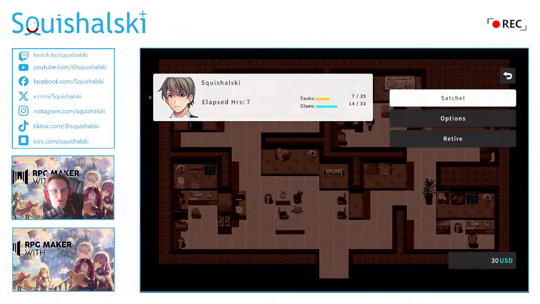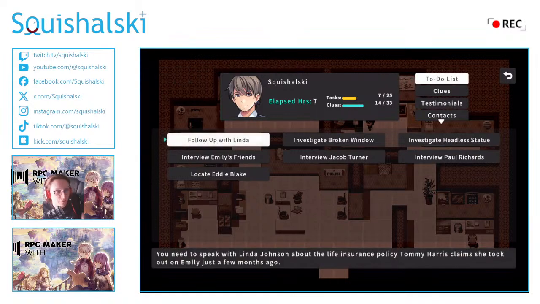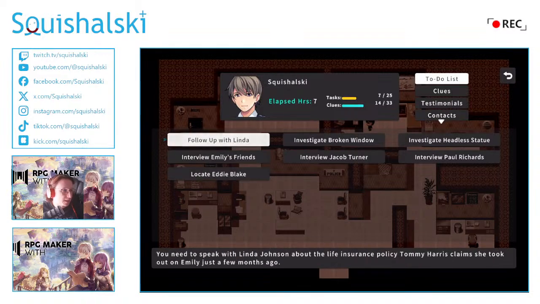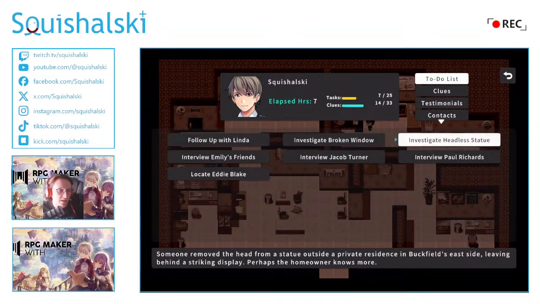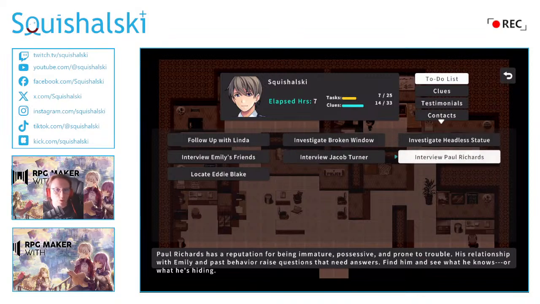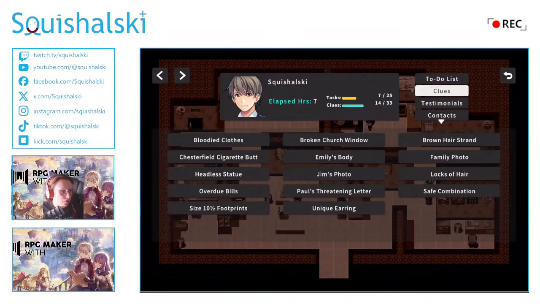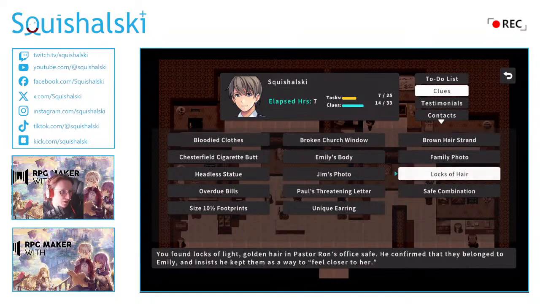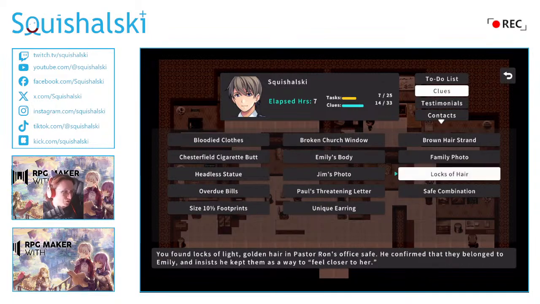Okay, so the tasks, I've got 7 out of 25 and I've got 14 out of 33 clues. So the to-do list, I need to follow up with Linda, I need to interview Emily's friends, locate Eddie Blake, investigate the broken window, interview Jacob Turner, investigate the headless statue and interview Paul Richards. So that's what I've got on my to-do list. Then the clues, the bloodied clothes, so basically the same clues that I had before, so not many new clues I don't think really.